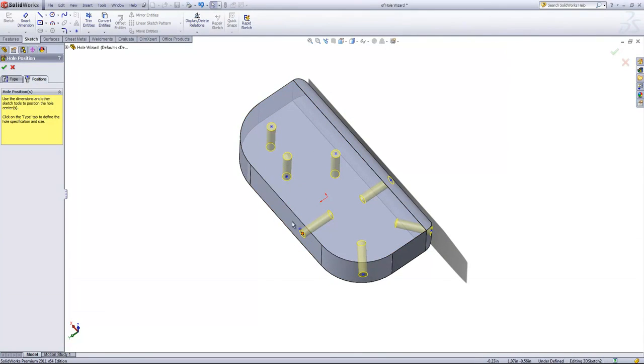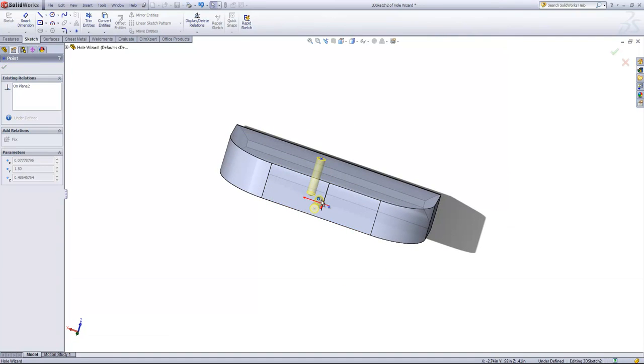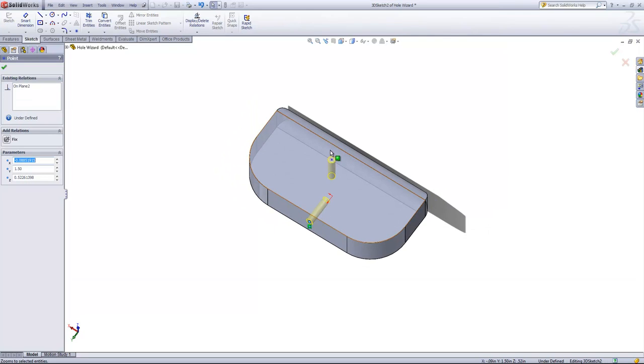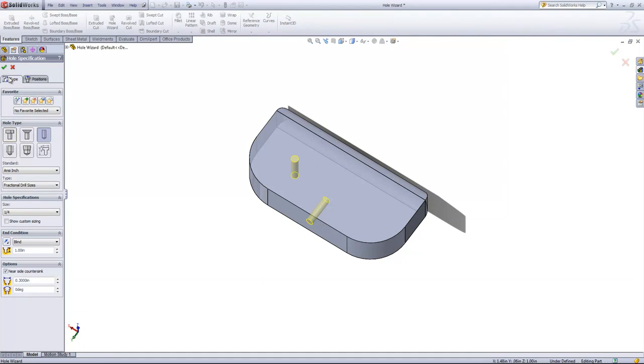I'll go ahead and delete most of these out, once again by just clicking on the points and hitting delete. And I'll just leave one in on the side face and one on the top. And then I'm going to come back into the type. Right now I have just a hole selected, and this will just create either a blind hole or a through hole. And you can see you can select a standard. I'm going to stick with the ANSI inch.